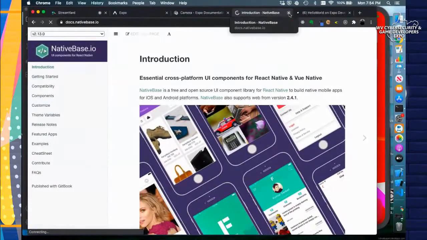Let's see here. Yeah, we're overtaxing everything, it looks like, including the browser. Wow.